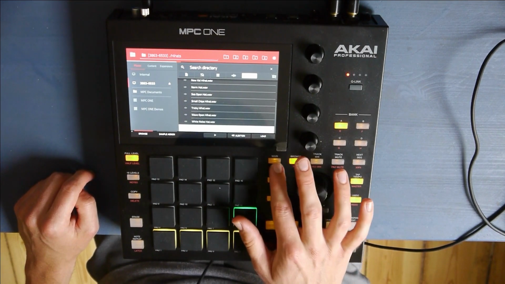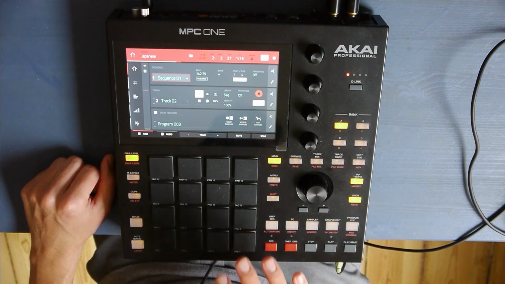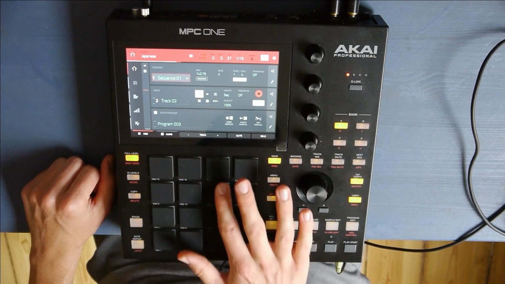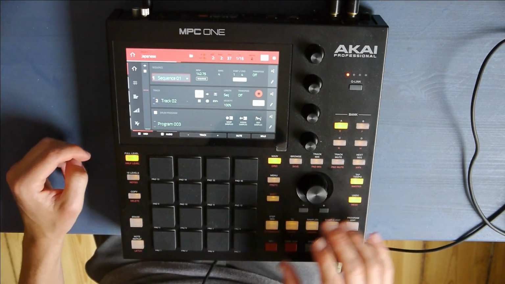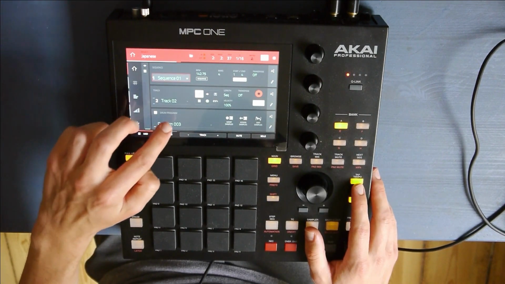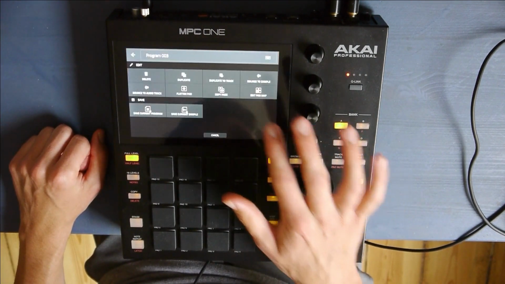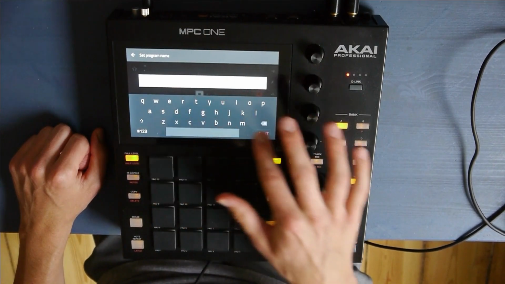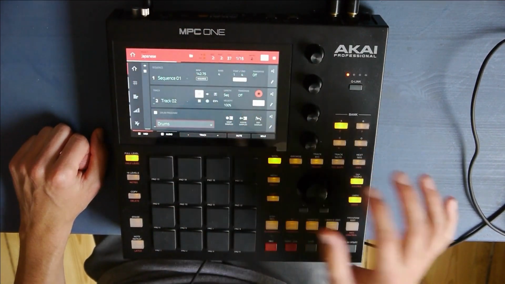Okay, let's go back to main. Now let's lower the level of the drum program because all the sounds are at 0 and combined with the sample they will go into the red. Okay, but first let's name our drum program drums, just for the overview.